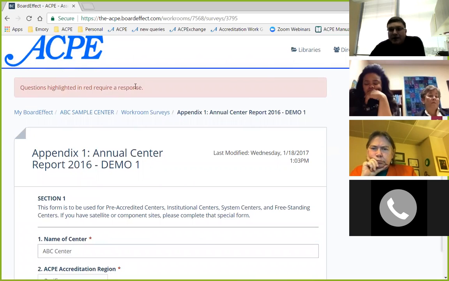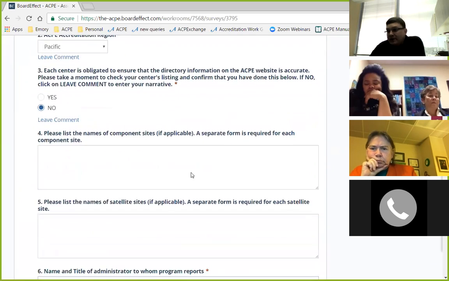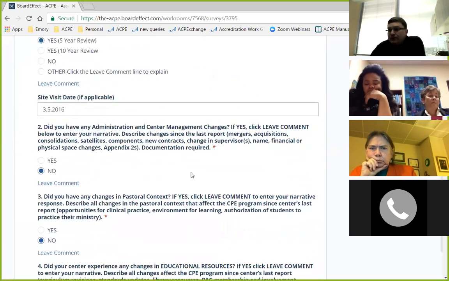So I left something blank. It's going to double check me. So if it has an asterisk and I didn't fill it in, it tells me questions highlighted in red require a response. So now let me see, what did I not do?